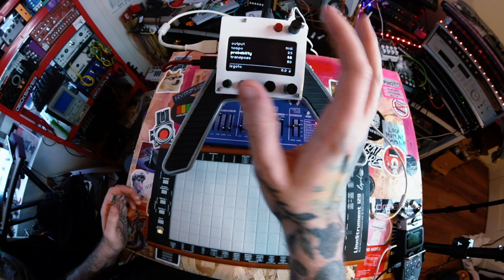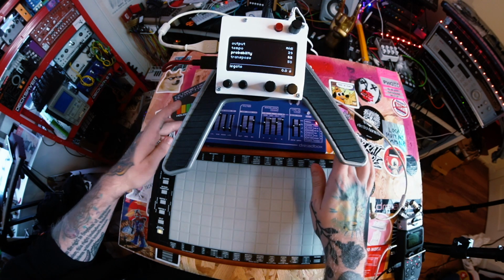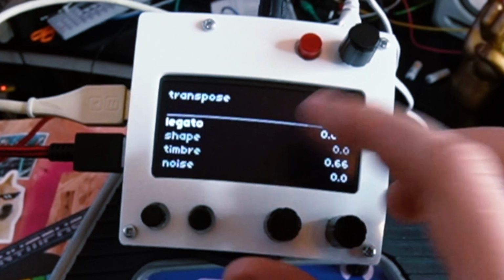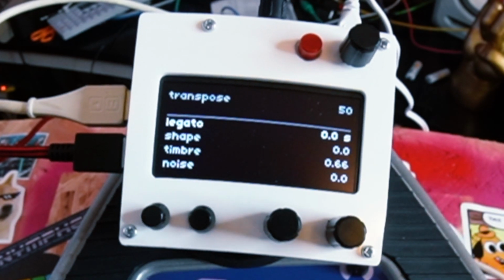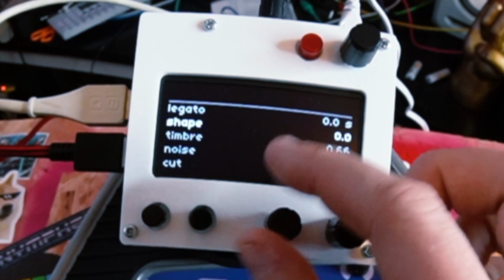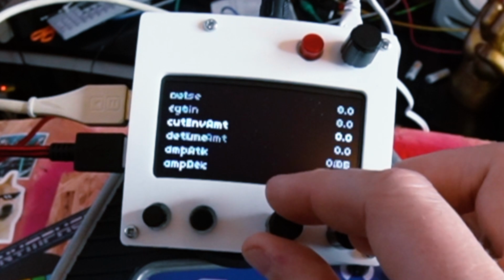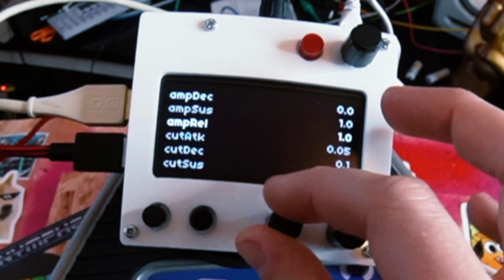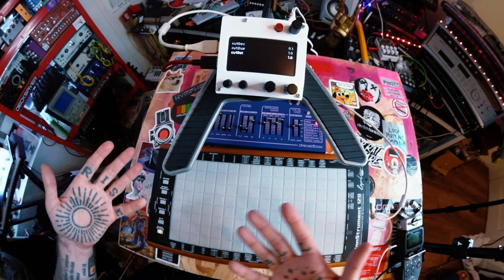If you were using the internal synthesis rather than an external synthesizer, there are a whole bunch of options in here in terms of legato, so you can change all of that kind of stuff, change the shape and timbre and the attack, all the envelope settings to your heart's content. However, that's really the basics of it and how it works.